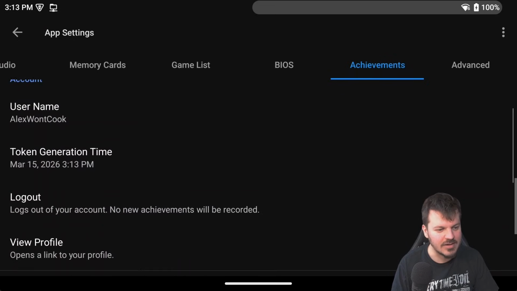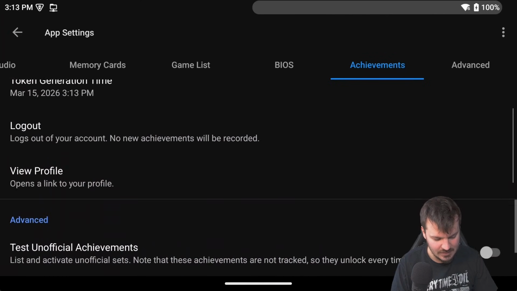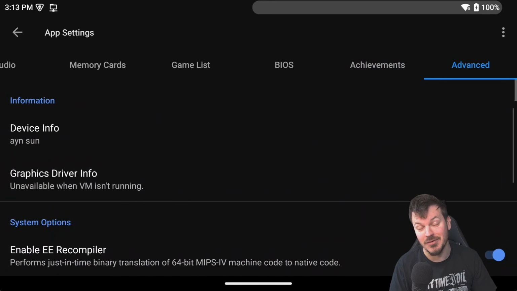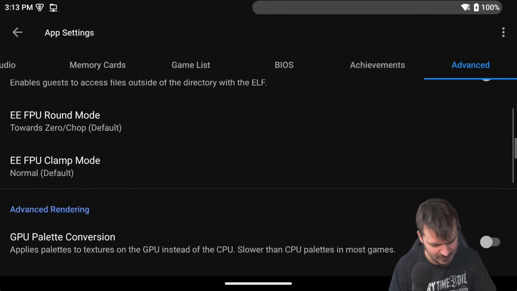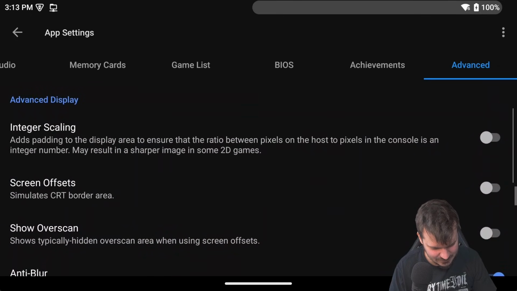So there we go. I've just logged in. It will generate the token that it needs. And then I can see that there's a link to my profile there as well. So I'm Alex1Cook on Retro Achievements, so feel free to follow me if you like. And then for the advanced stuff, I'm just going to leave all that as is.